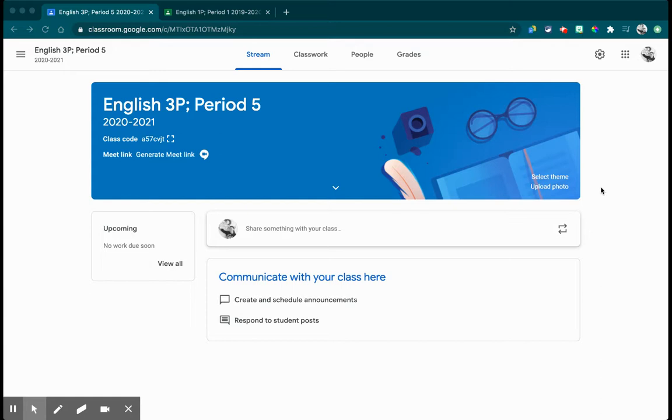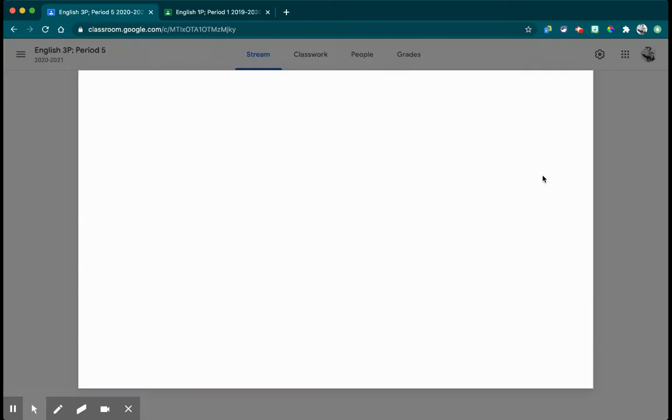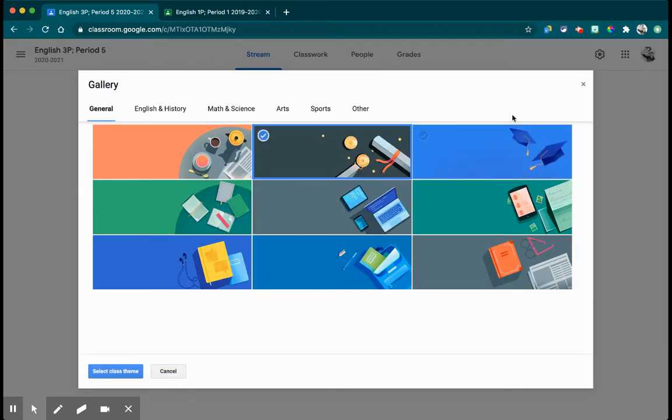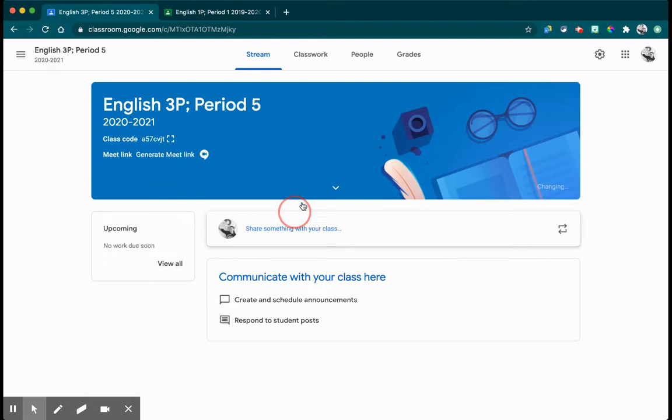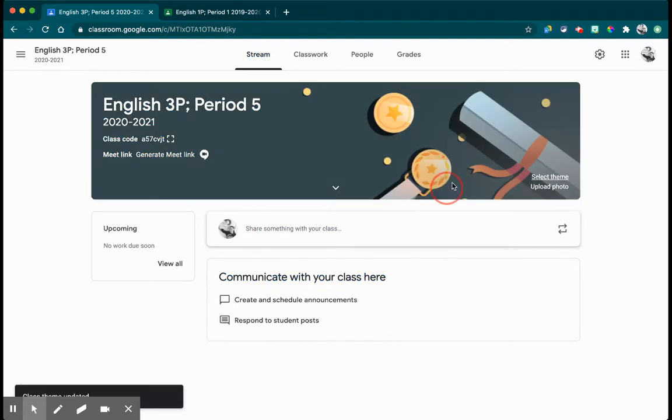Hello, in this screencast, I'm going to quickly show you some options for organizing your Google Classroom. When you first create your Google Classroom, it will look something like this. You can change the theme of your classroom by selecting theme, choosing the one you like, and selecting class theme, and then that will change what your Google Classroom looks like.